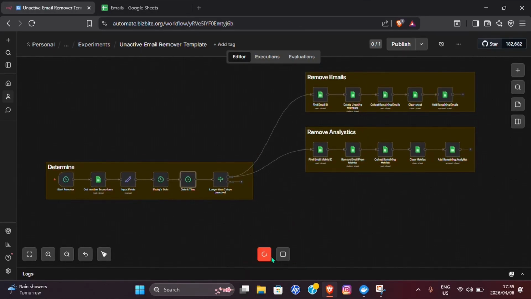So execute workflow. It grabs the inactive subscribers. It removes the email in this one right here that's inactive, and here where it says remove analytics, it goes to the email metrics and removes that metric where it said not open of that specific email, because you don't want it still being there after you've already removed the email subscriber.